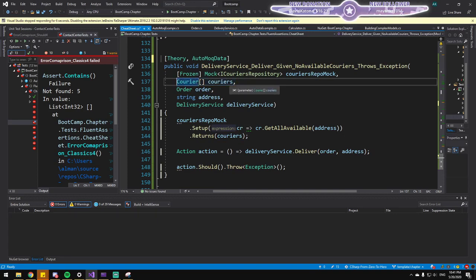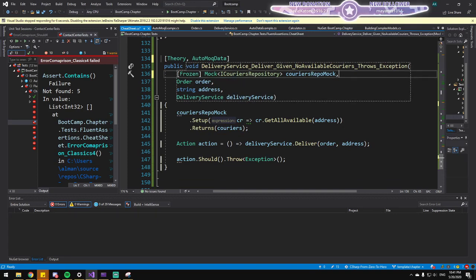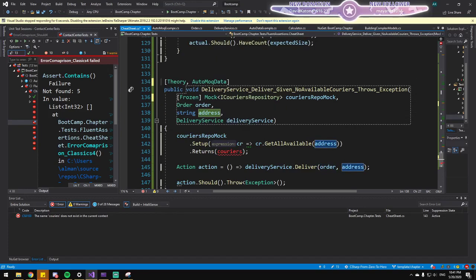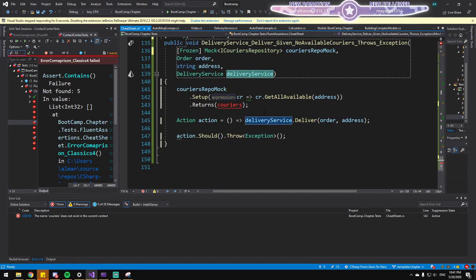We actually don't need this. We also need the order it sends and the address it sends to, but those are not relevant. Any order works, any address works, and here we just create a delivery service itself. I put a frozen attribute so that the same mock, the same repository for couriers, will be used when creating the delivery service.